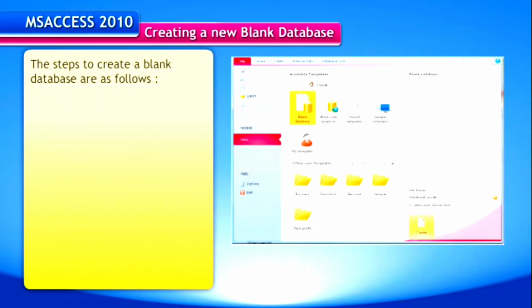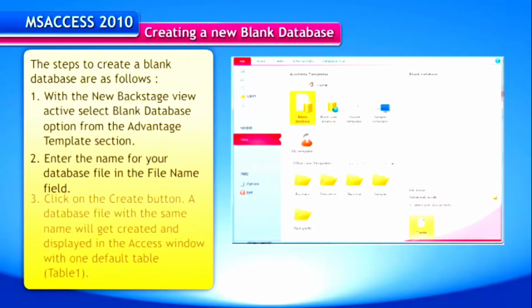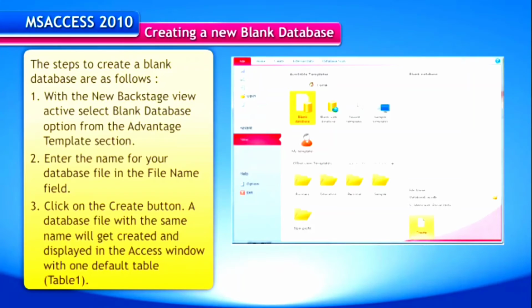Creating a new blank database. The steps to create a blank database are as follows. 1. With the new Backstage View active, select Blank Database option from the Available Templates section. 2. Enter the name for your database file in the File Name field. 3. Click on the Create button. A database file with the same name will get created and displayed in the Access window with one default table, Table 1.